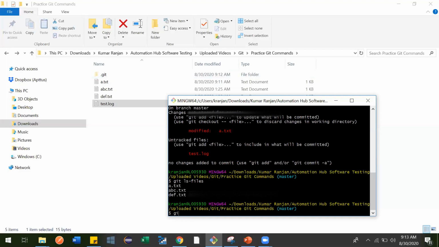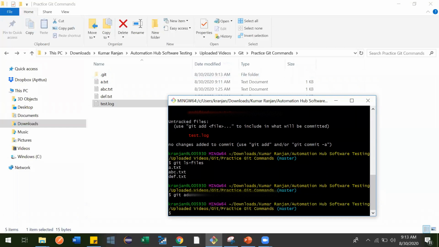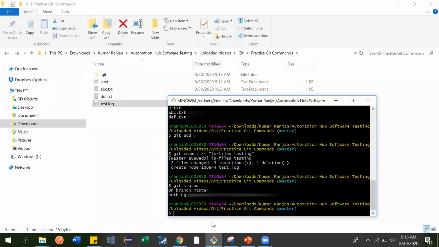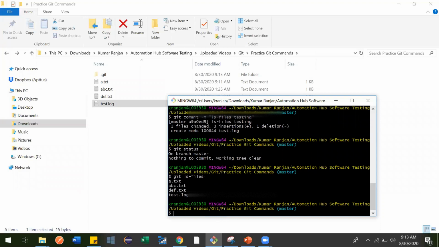So git add, then git commit -m, with the message ls files testing. Perfect. Now git status: we have nothing. Now we'll see git ls-files. Now it should show the log file also. See here how nice it is.